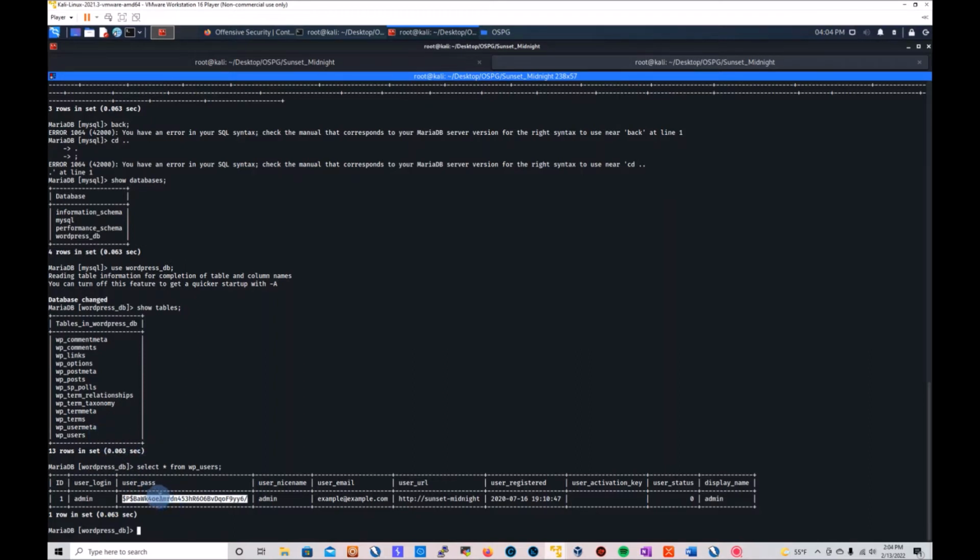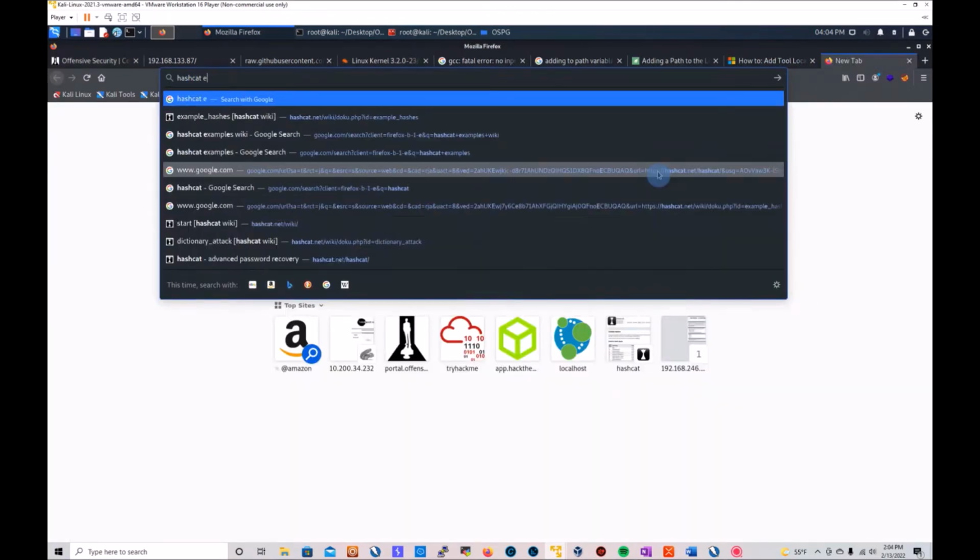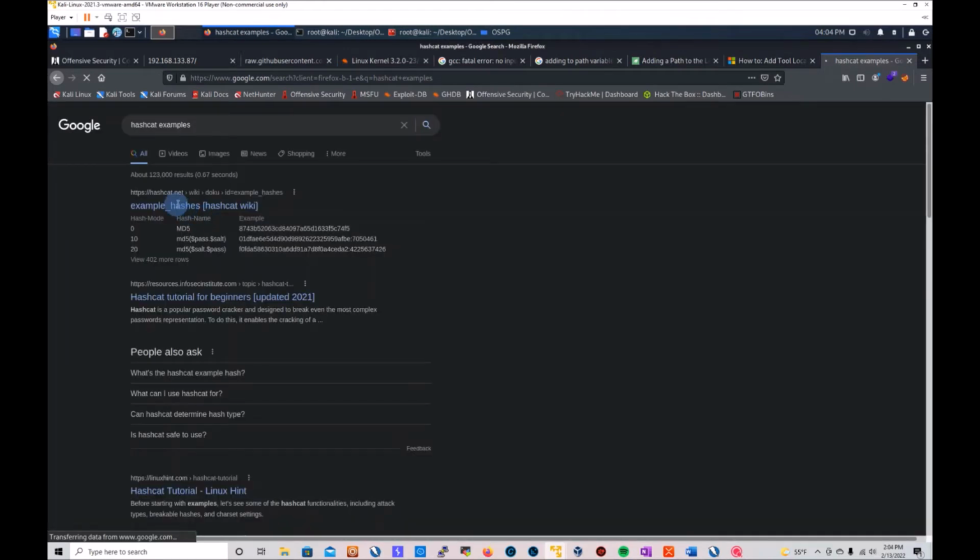But unlikely that we can really crack this. So let's pull up Hashcat and get their examples. Okay, so we have the Hashcat wiki once this thing decides to not take all day.